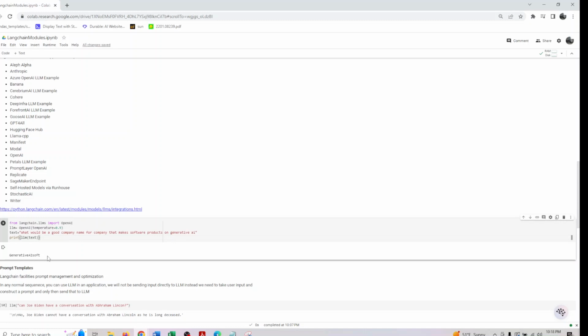The previous one it gave was Generative AI Soft. Let me see what it would give us here. Okay, so it gave Generative AI Solutions. If I run it again, it would probably give Gen AI Software Solution. So you are going to get multiple names every time. This is not an optimal way of doing it, because the prompt here is not optimized.